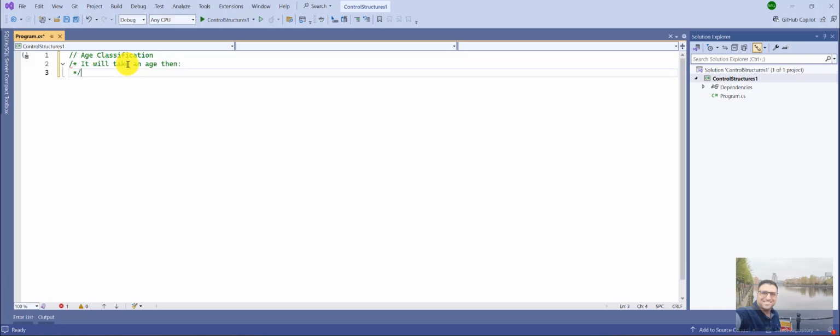Then, okay, if the age is more than or equal 18, then this person is a man. Or not a man, let's call them an adult. An adult, okay? Otherwise, this person is still a kid or a child. Alright, as simple as that.